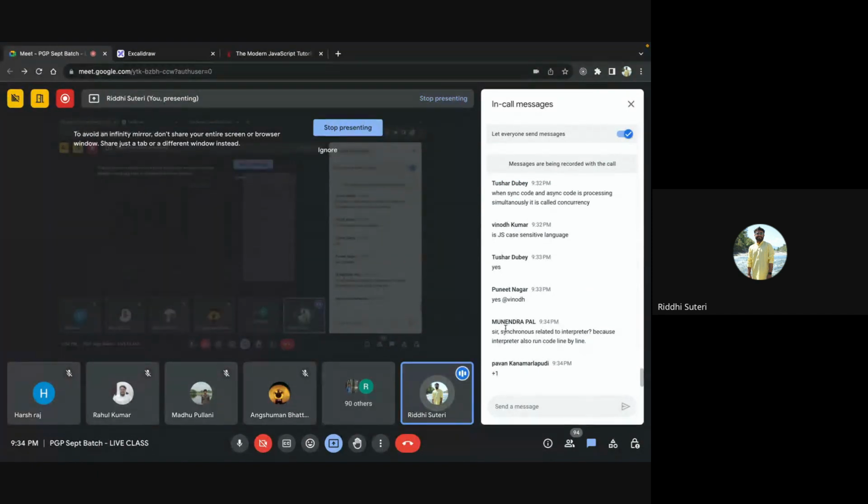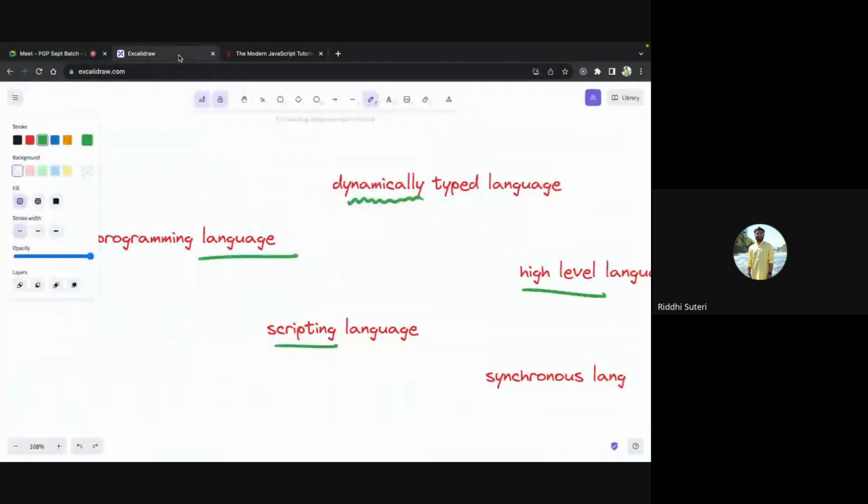Right. Don't worry much about the synchronous and asynchronous part. Someone was asking about it, that's why I've just answered it. But we'll definitely discuss synchronous and asynchronous behavior as we move ahead with the course. Please keep in mind that this is just an introductory class.